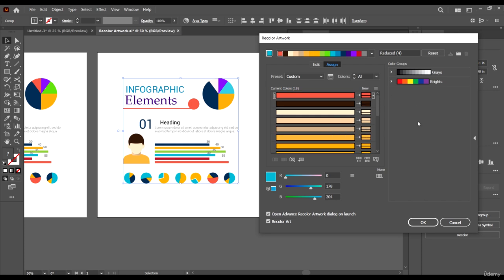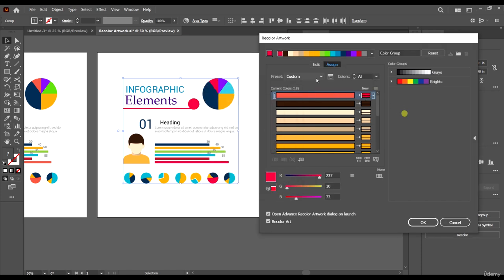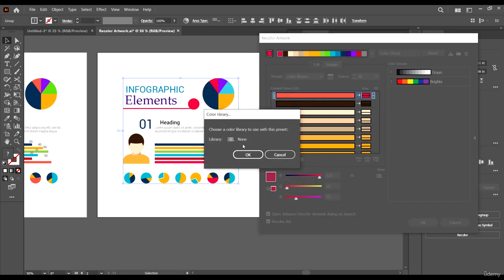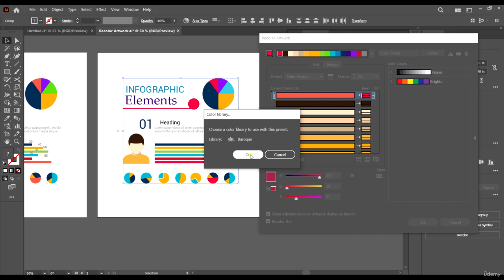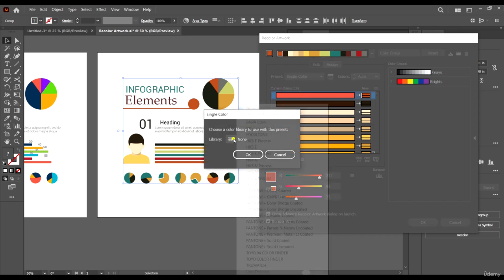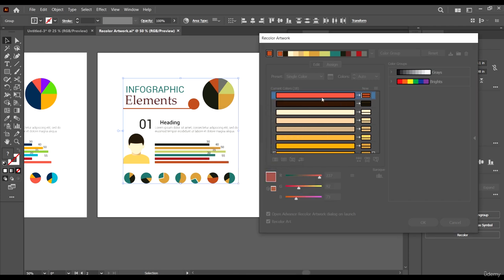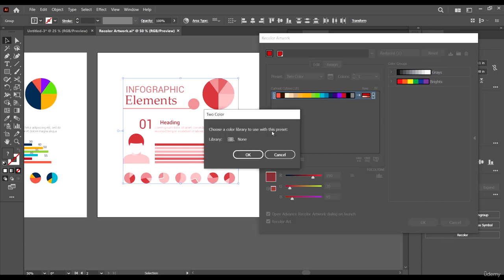Okay, perfect. Now we also have presets. Now these presets will of course give us the ability to add, for example, swatches in this case. Okay, so let's just click here, and now we can see that with this preset we've been able to add color libraries. We can add color libraries, we can add single colors. All of these are just swatches. You can have two colors.